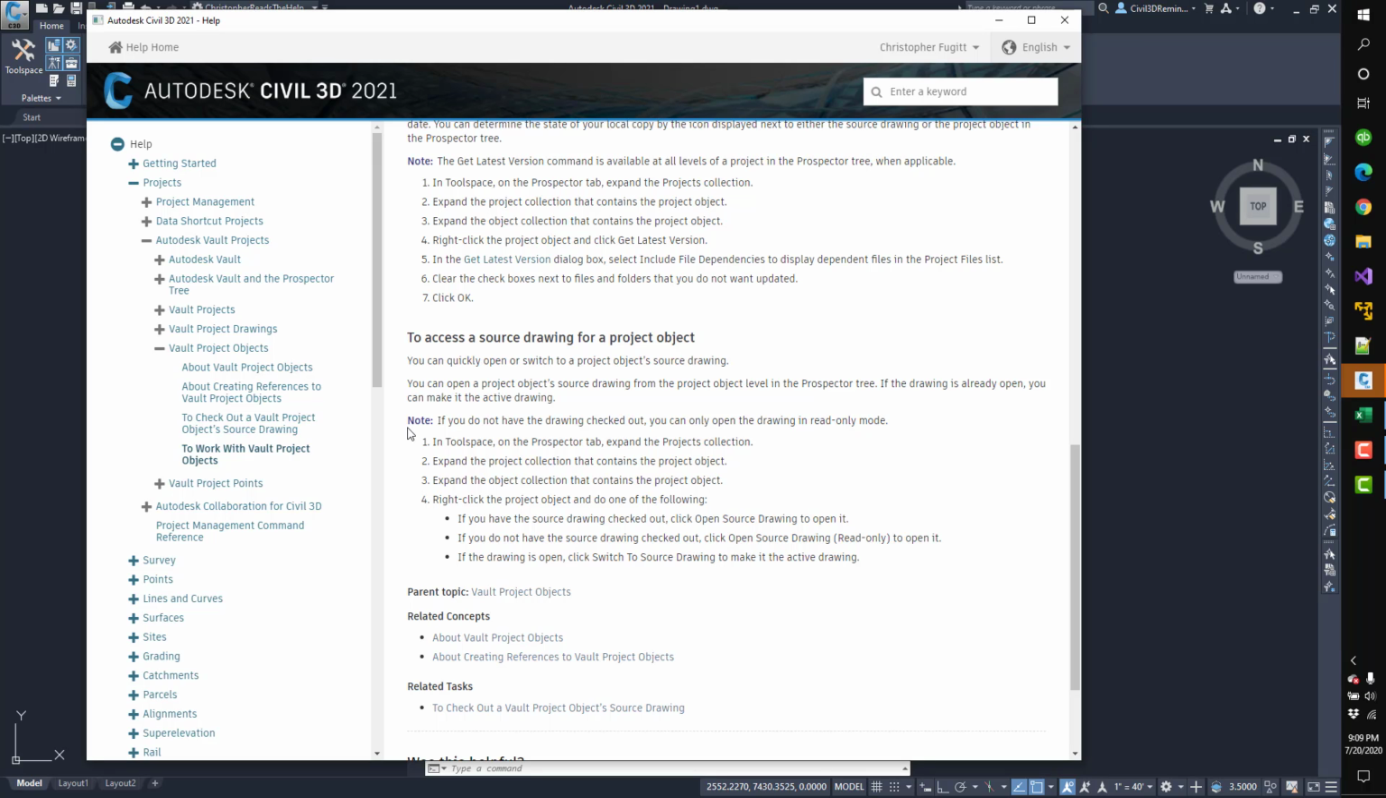1. In Toolspace, on the Prospector tab, expand the projects collection. 2. Expand the project collection that contains the project object. 3. Expand the object collection that contains the project object. 4. Right-click the project object and do one of the following. If you have the source drawing checked out, click Open Source Drawing to open it. If you do not have the source drawing checked out, click Open Source Drawing, Read Only, to open it. If the source drawing is open, click Switch to Source Drawing to make it the active drawing.